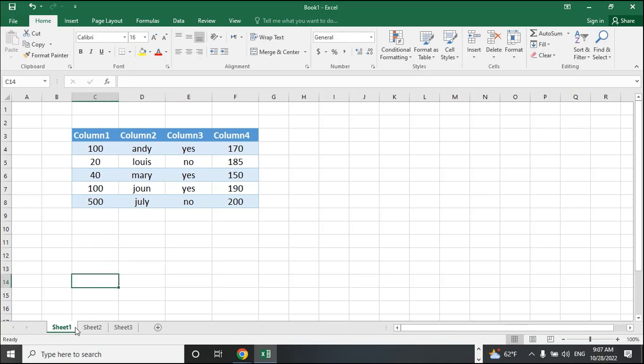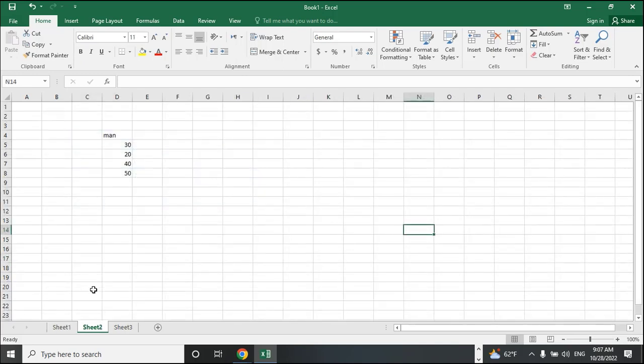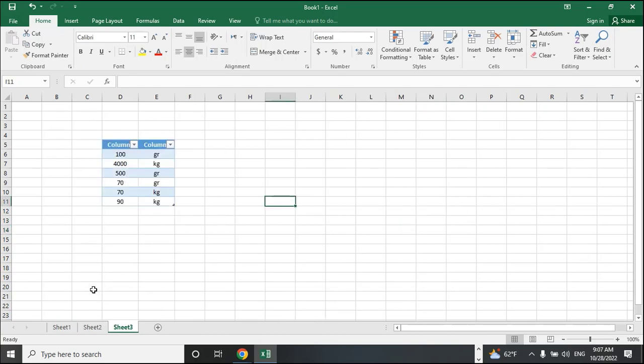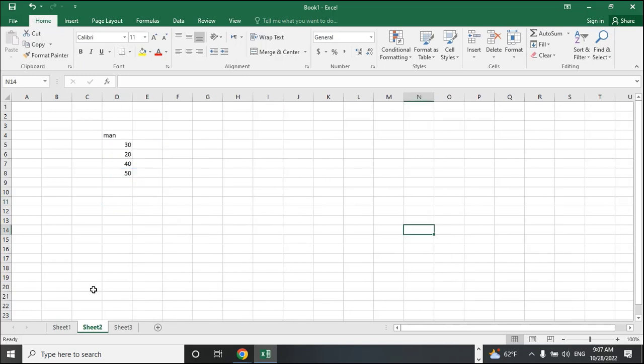There are 3 sheets here, 1, 2, 3. And now press Ctrl, Page Down. As you can see, I can move to sheet 2. Again Page Down. And if I press Page Up, I jump to sheet 2.